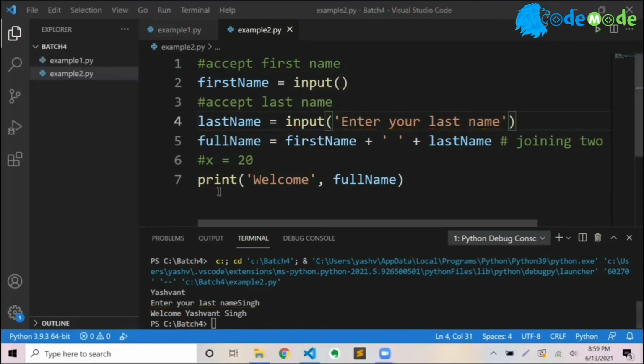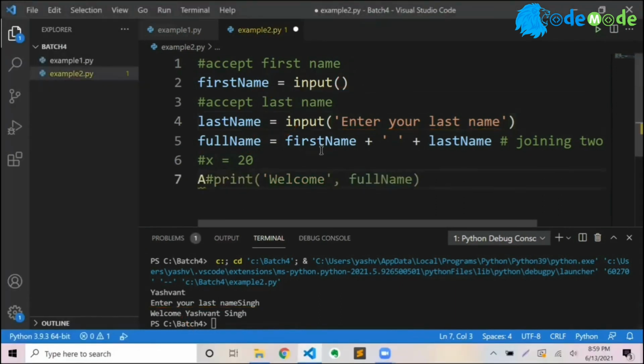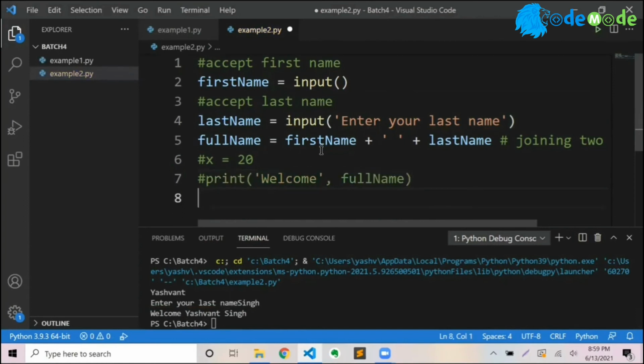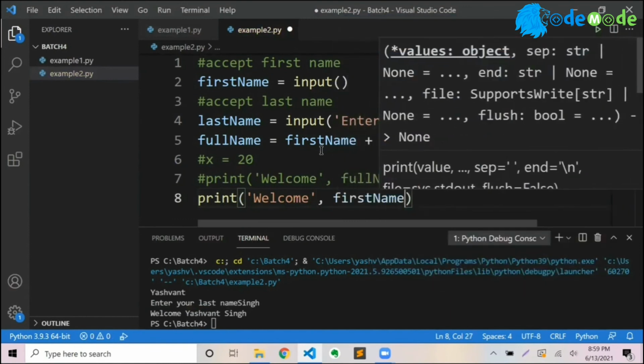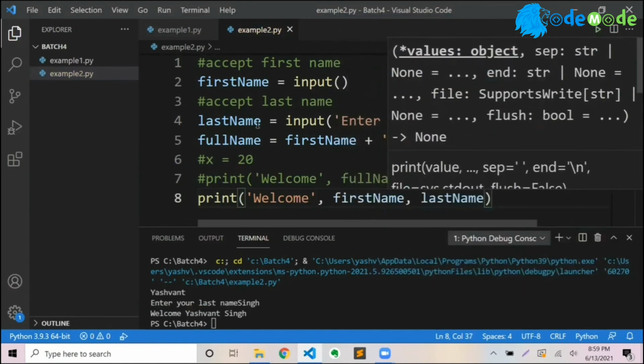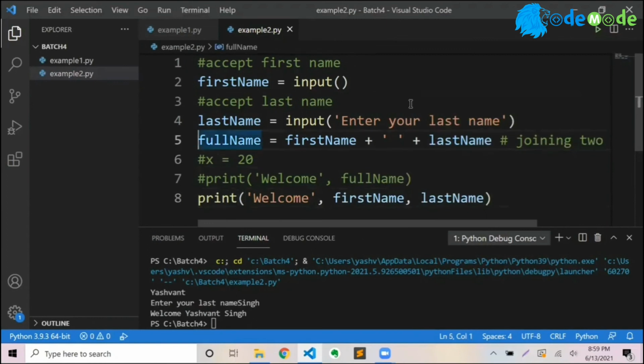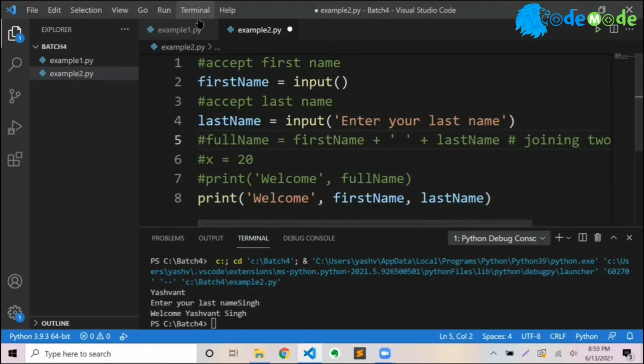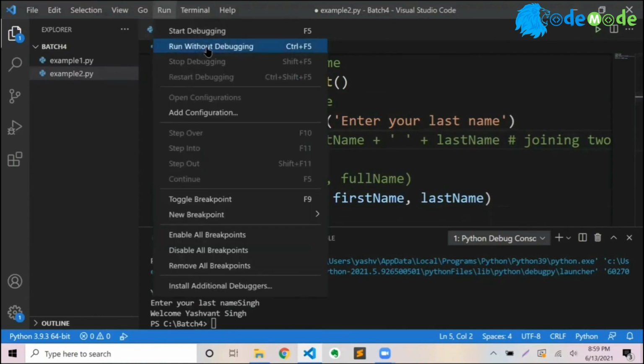I could have done this also. Let me comment this line, and write here print, and I say welcome, and then first name and last name. So rather than me trying to do line number 5, trying to create a full name, forget about it. I leave it to Python, and Python will run and do it for me, right?